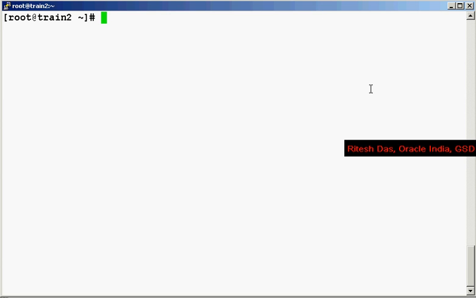Hi, this is Ritesh. In this session, I'm going to demonstrate the backup and recovery of the OCR. So let us look at some of the commands we would be dealing with in administering OCR.